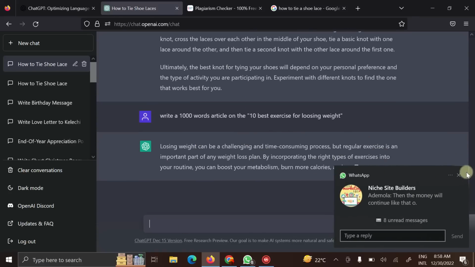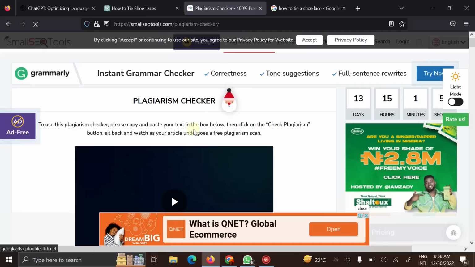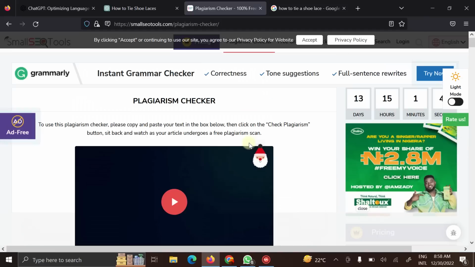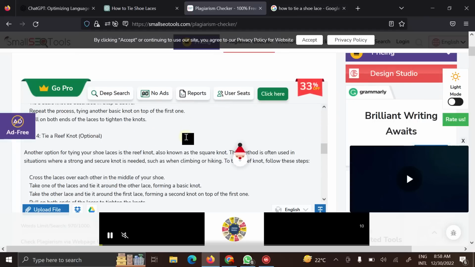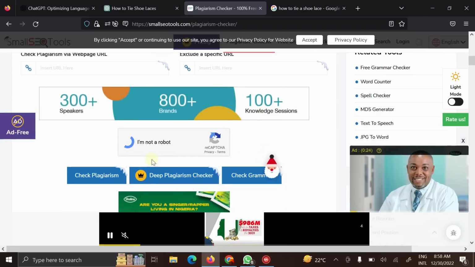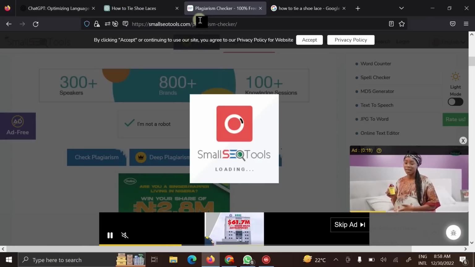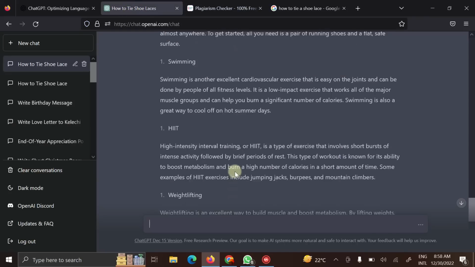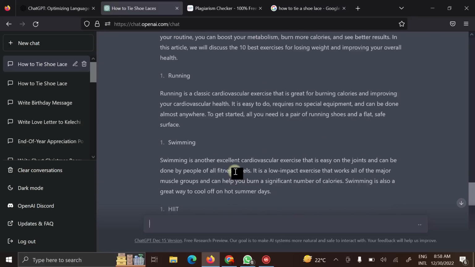So losing weight. So let's see how it goes. Is this one done? And it did not give me a score. Where is the score? Let me check for plagiarism again. I don't understand. Okay, it's checking for originality for that first article. This one is still writing.